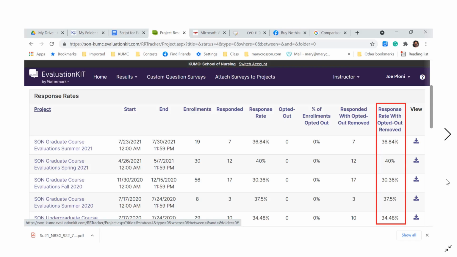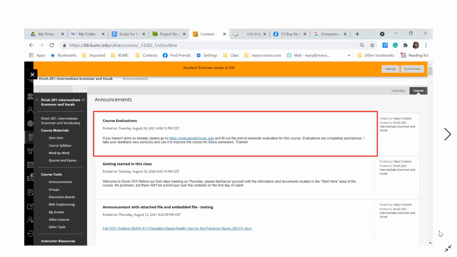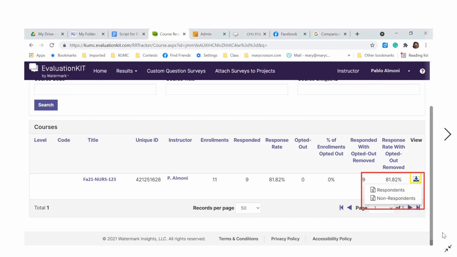First, you can discuss the survey's importance with students on the opening day. The results are used to shape course design and delivery, and they help make the course as valuable to students as possible. Second, you can make participation easy for them by putting a link to EvaluationKIT in a course announcement or even in the course menu. Finally, for projects that are still ongoing, you can actually drill down to each of your courses in the response rate tracker and download a list of students who have not yet completed the evaluation in case you want to give them a personal reminder.